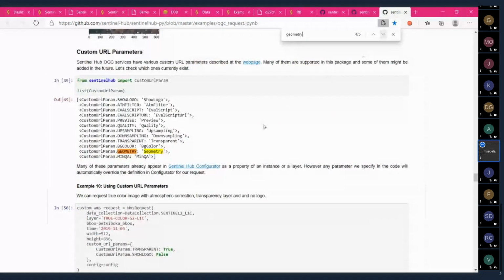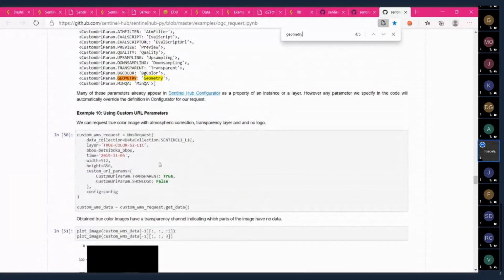Yeah, so the geometry is a parameter. It's a custom parameter that you can call in instead of the bounding box. So you would then call in this geometry and then put in the coordinates for the polygon.